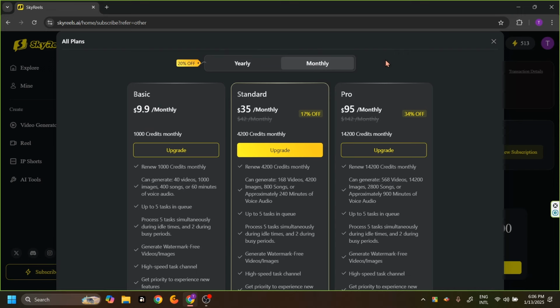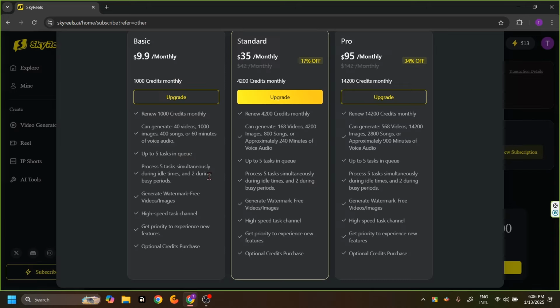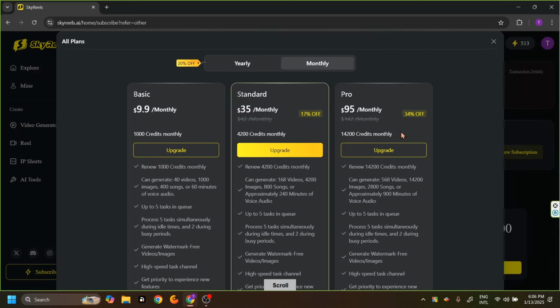And I have mentioned before, currently I use the monthly plan for all the apps because then I can cancel the subscription at any time and go and check out some other app that may seem promising. And I'm currently on the monthly plan for the basic subscription. And for the basic plan, we get 1,000 credits per month. This is very generous in my experience.